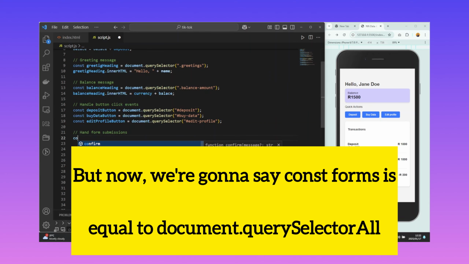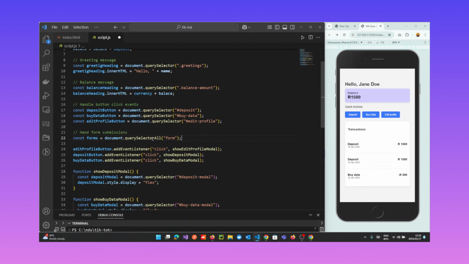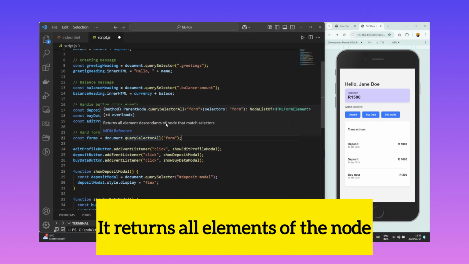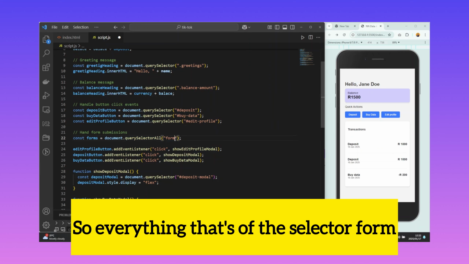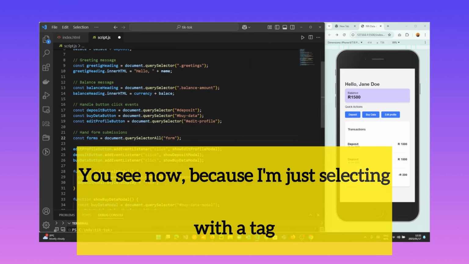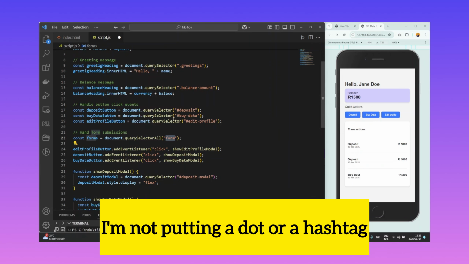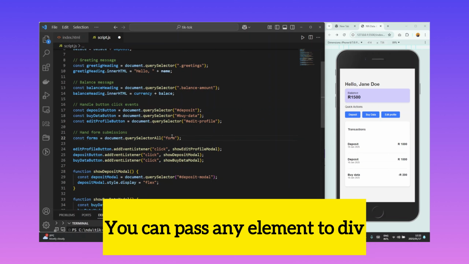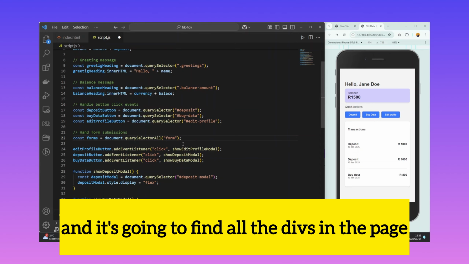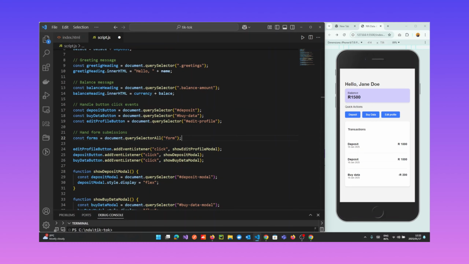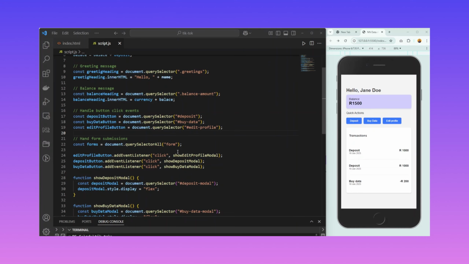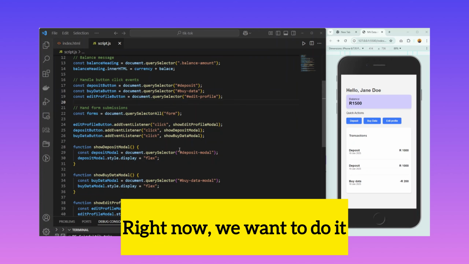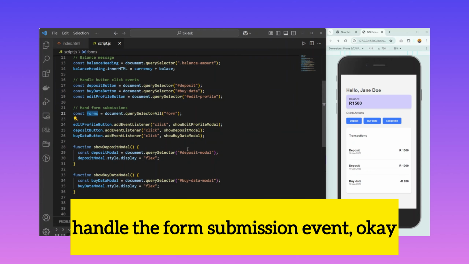But now we're going to say const forms is equal to document.querySelectorAll. You see this one? It returns all elements of the node that matches the selector. So everything that has the selector form is going to be returned. You see now, because I'm just selecting with the tag, I'm not putting a dot or a hashtag. That's how powerful this is. Even this, you can do the same thing. You can pass any element, the div, and it's gonna find all the divs in the page. Okay, cool. Right now, we want to handle the form submission event, okay?